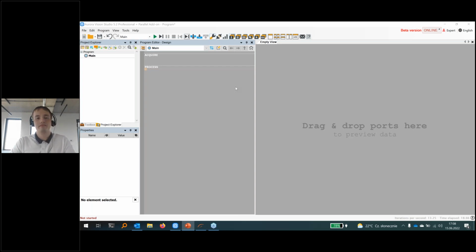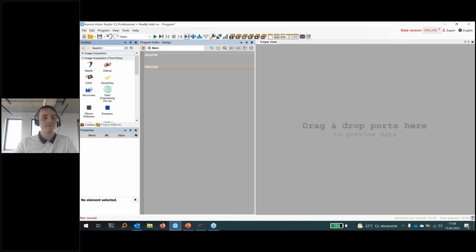This is our bread and butter application with which we can design our applications, debug them, and whatnot. So right now, our program is of course empty. We have to add something. I have prepared a camera and some stand for this. So let's start with grabbing an image from the camera.